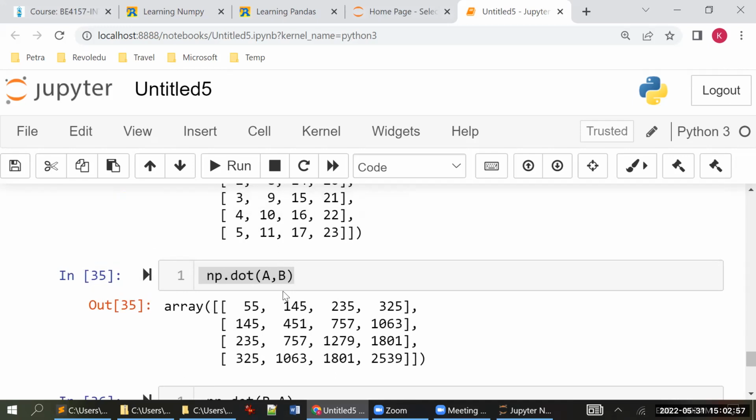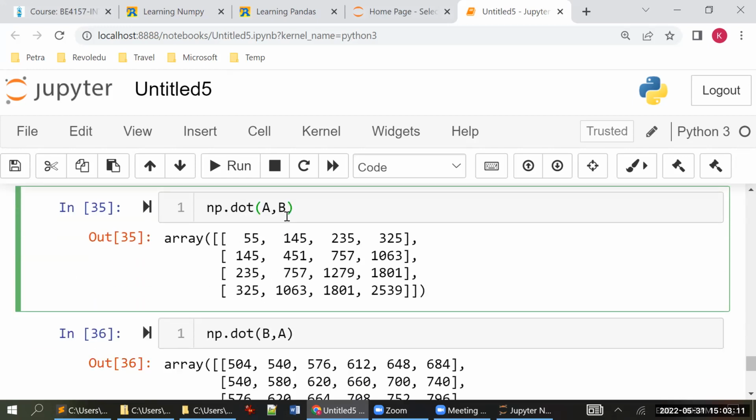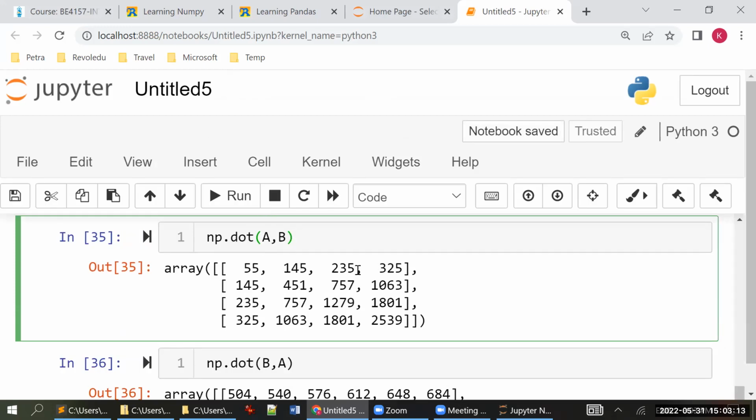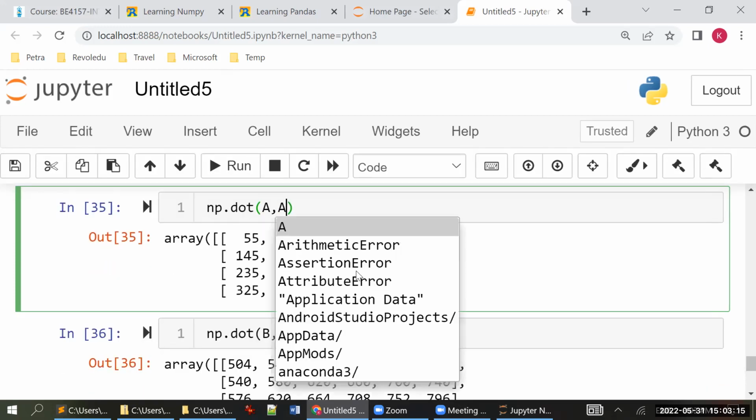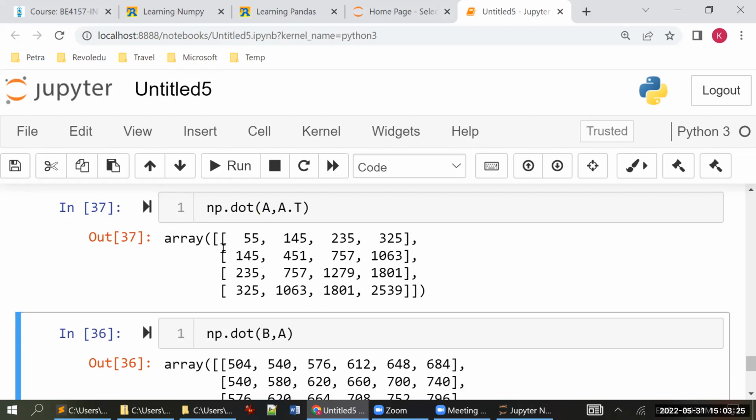So size matters. If you make a mistake in size, it will not generate correctly. And because B in this case is A transpose, this is basically the same as A transpose, right? Correct. So this always becomes a symmetric matrix. This one is always a symmetric matrix.